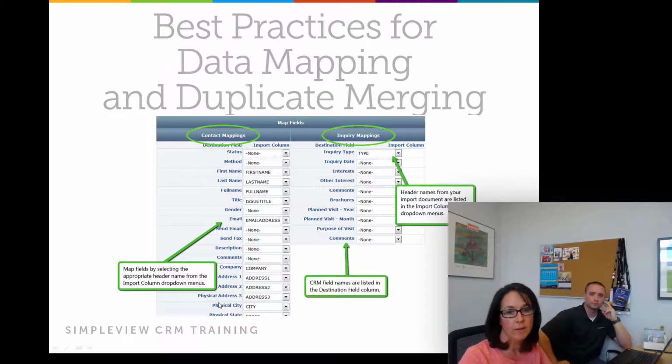The first column on the left has to do with the contact fields that you're importing. The one on the right has to do with the inquiries. So again, the left-hand side is the field in CRM. The right-hand side is your data within your spreadsheet. All of this makes sense?